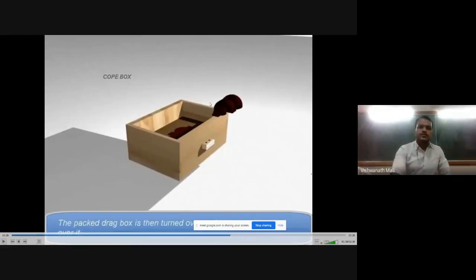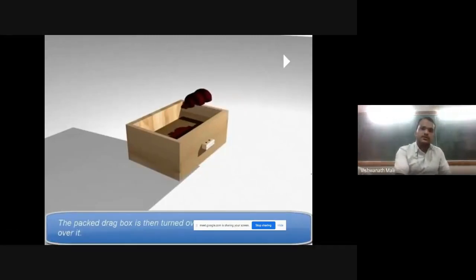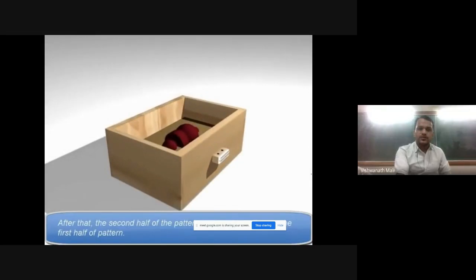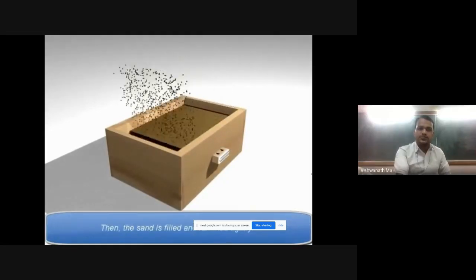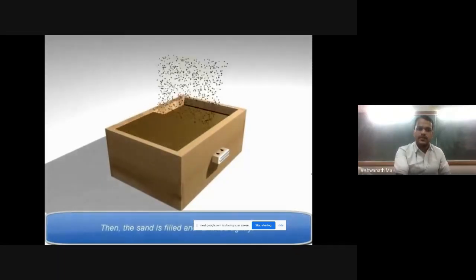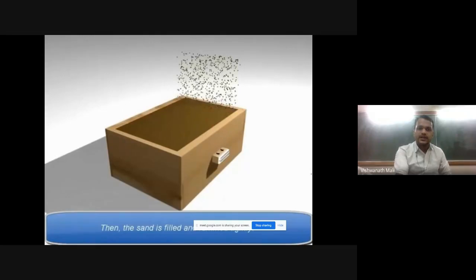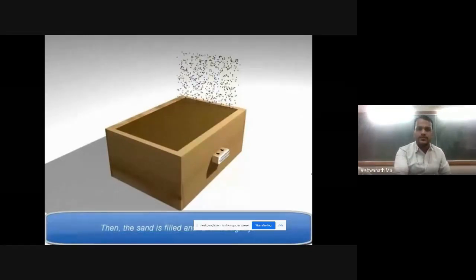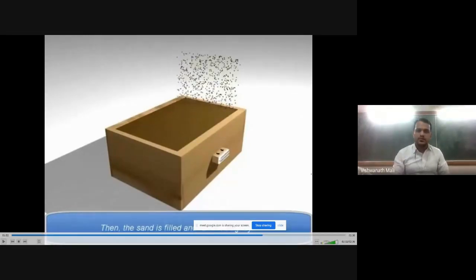We keep that part and match it to the lower part. Then we attach the cope and drag, and again repeat the same process which we followed for the drag. We pour the sand and we ram the sand. So we complete the filling of molding sand. This sand is known as molding sand, which is used to prepare the mold.